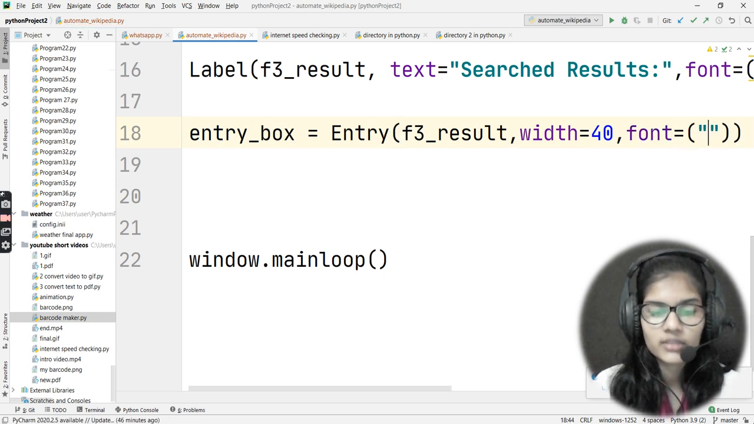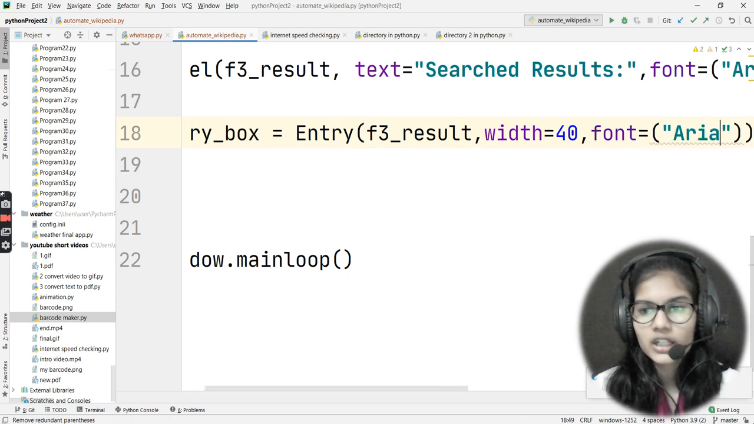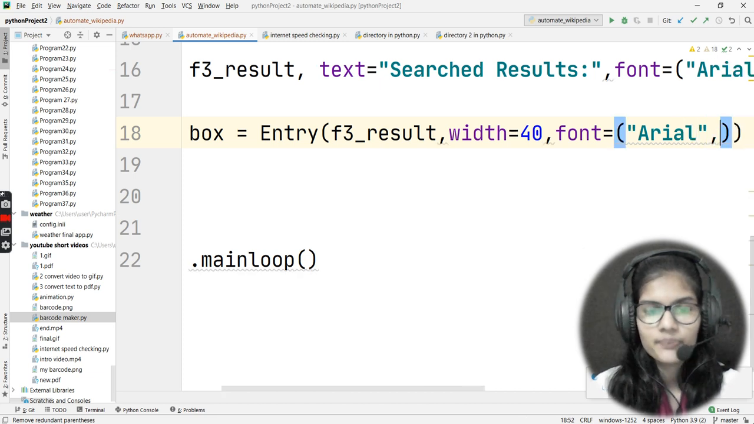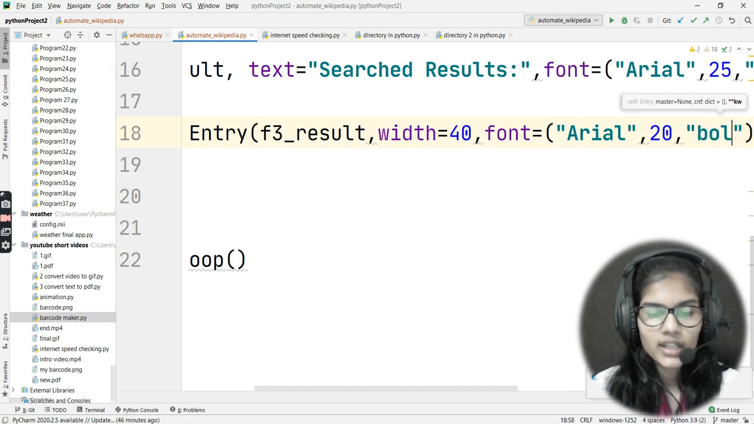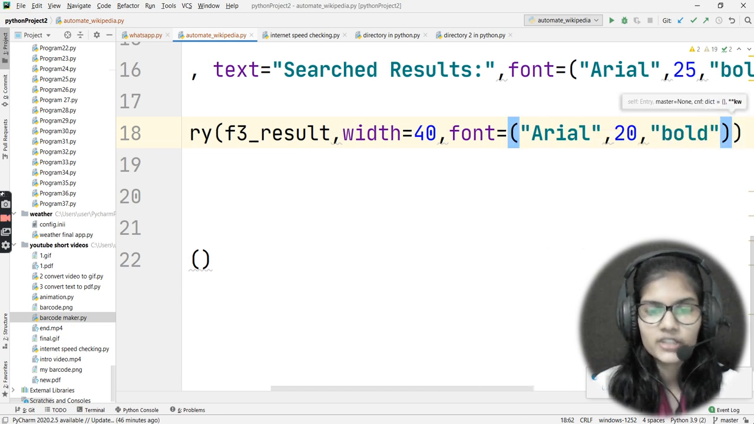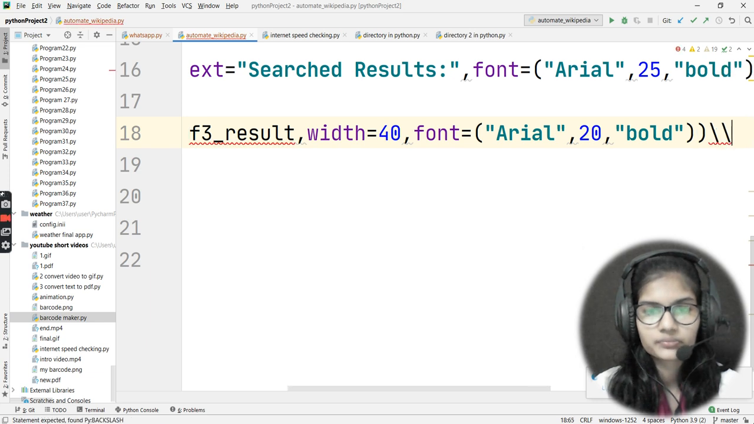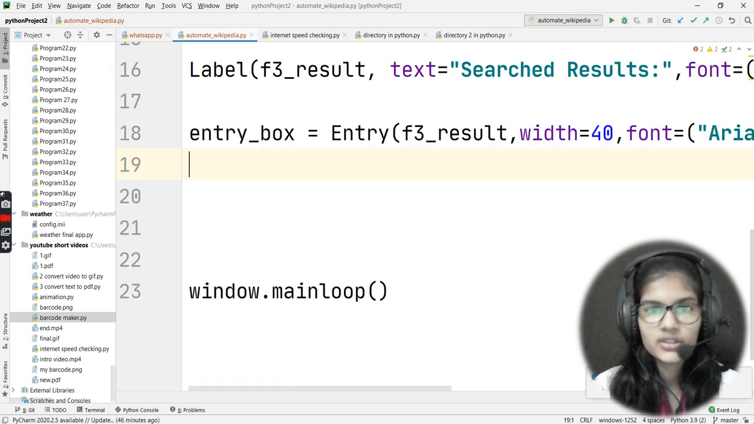I just want to set out some things for that as well. I'll be putting out the writing, let's say that is Arial. After that I just want to give a size of the text, let's say that is 20. And yes, I just want that to be bold as well. So I just put out all of those things, right? Okay, remove these two slashes.